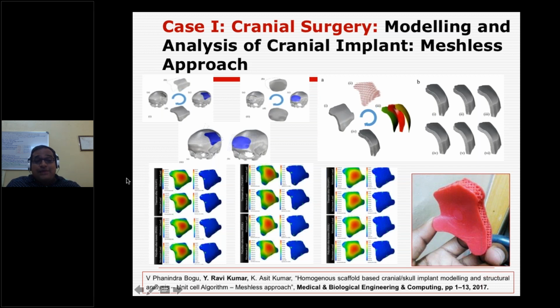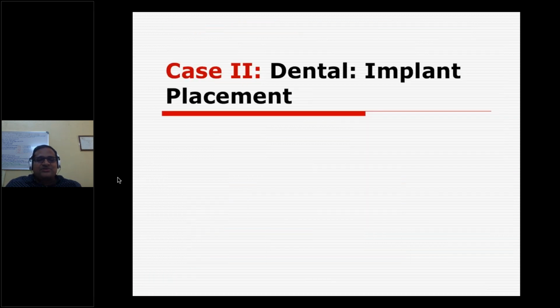Even while showing our demo of the lab, the same part which we printed in titanium can also be implanted, but it takes several approvals and clearances, which is a challenge. And then we'll talk about the next case.